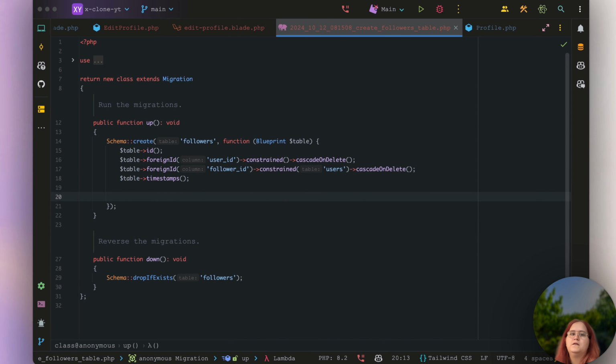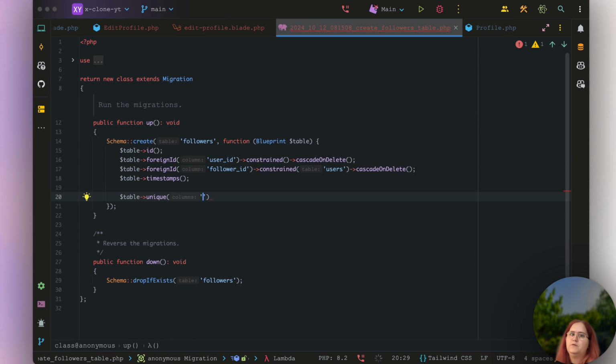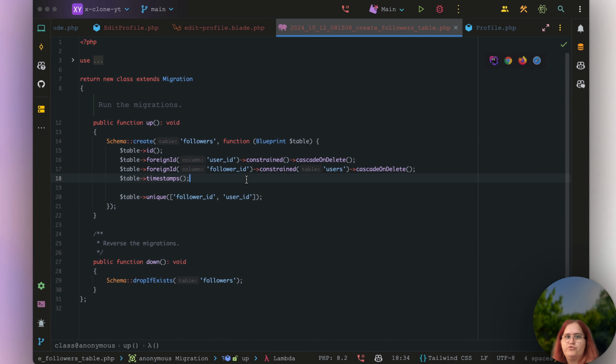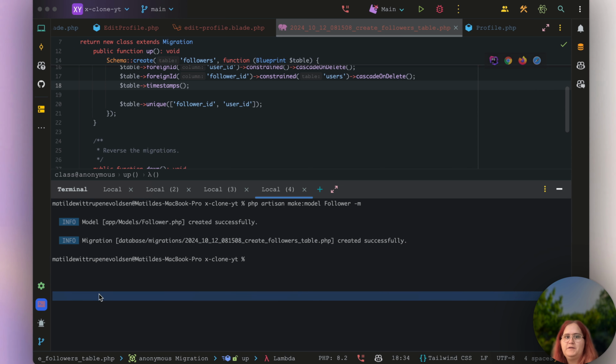And we can also go down here and say table unique, and we're going to have follow ID in an array here, and user ID. Both of them need to be unique in this case. We should also have timestamps in here. So let's go ahead and migrate this now.